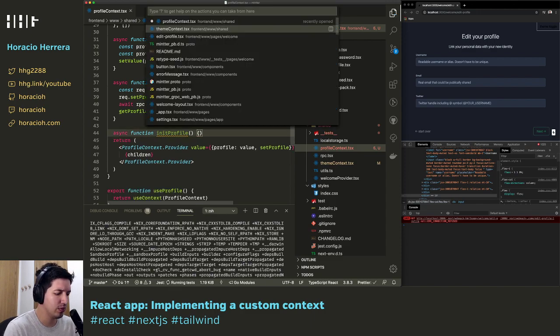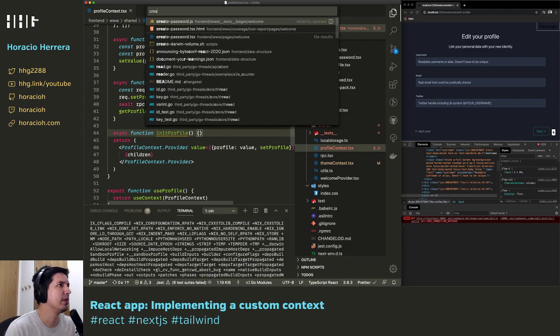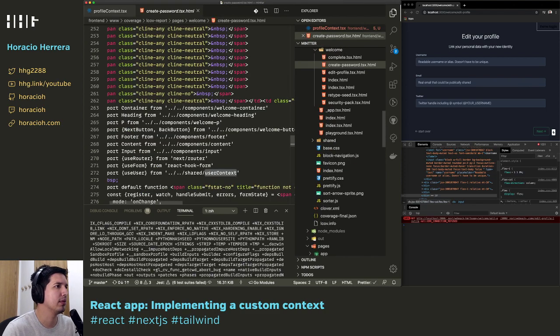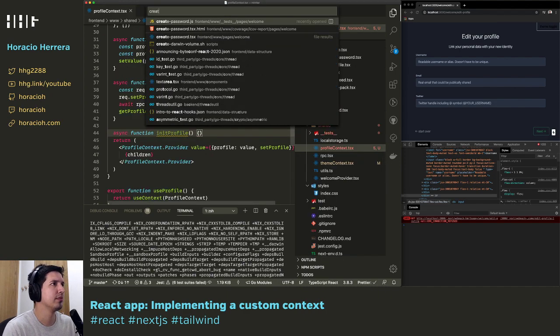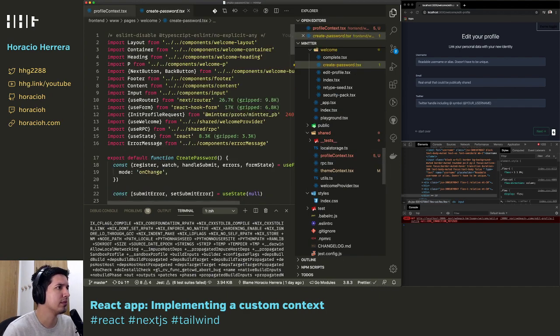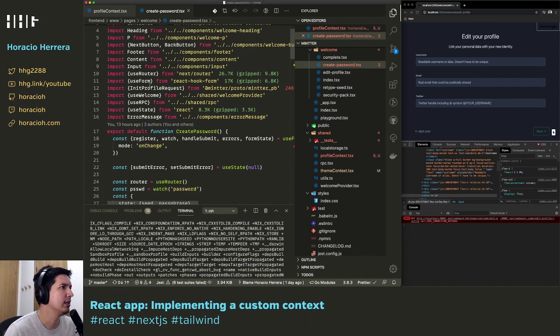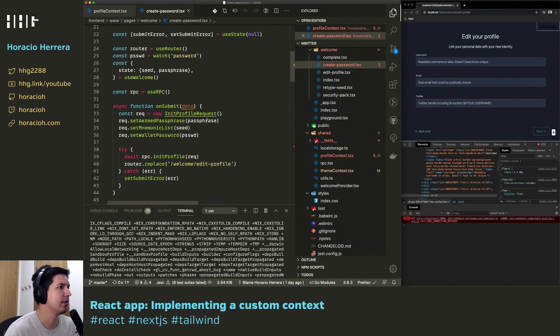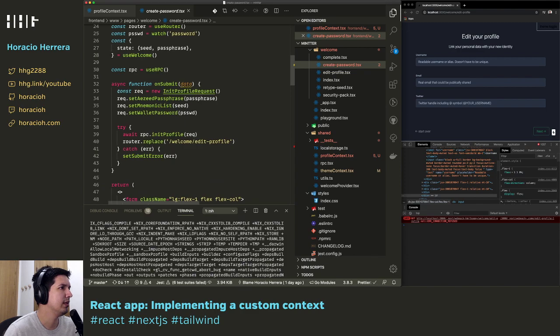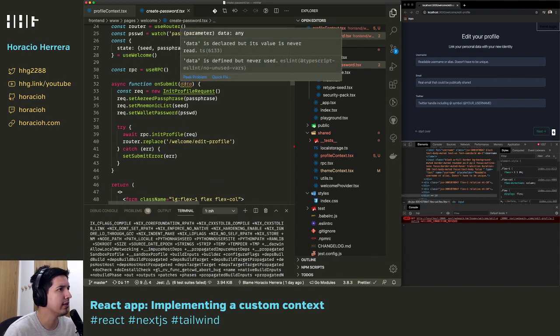If I go to, this is create password, no. It's create password, yeah, I think it's create password. Whoa, no. Init profile request, so here it is. So this is it. I need the data.